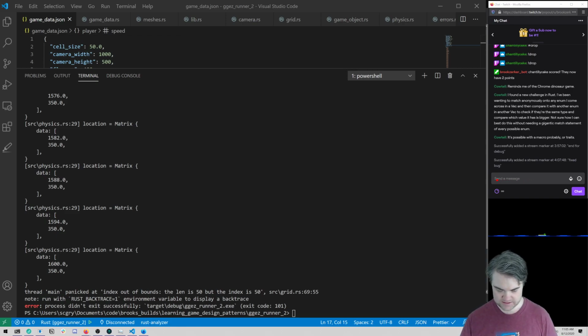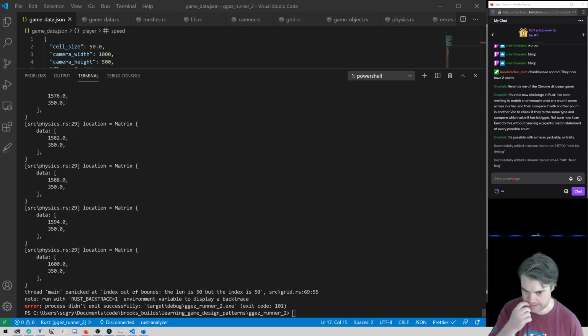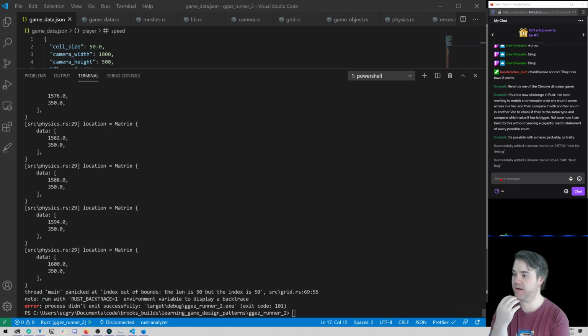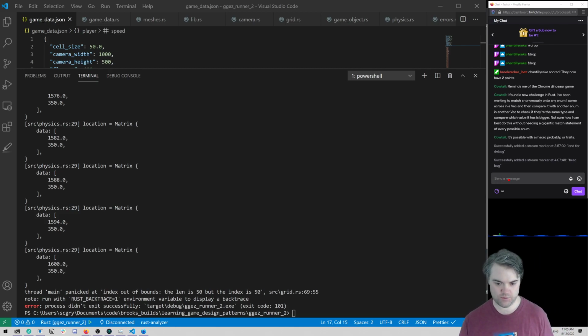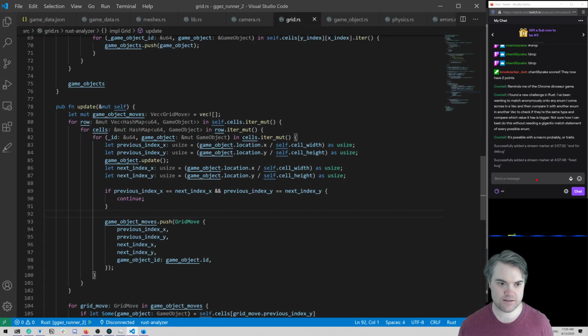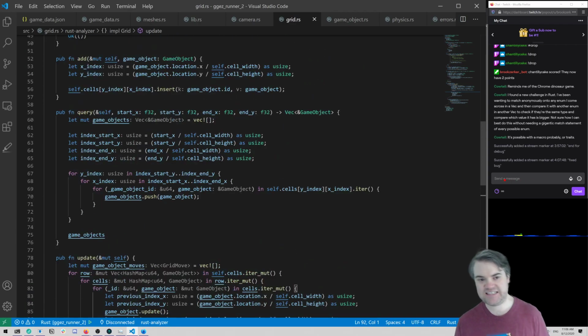And oh, I believe this is the camera asking for too much, or something going out of bounds. We're indexed out of bounds at the grid, line 69. We can actually go take a look at that. Yeah, it's in the query.